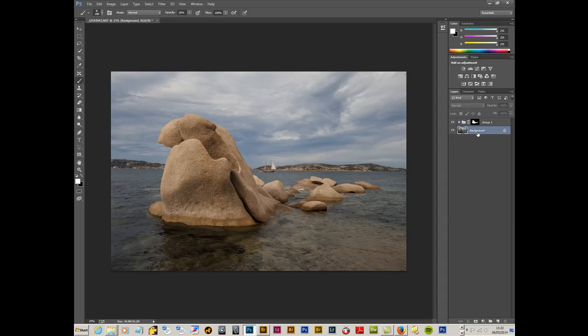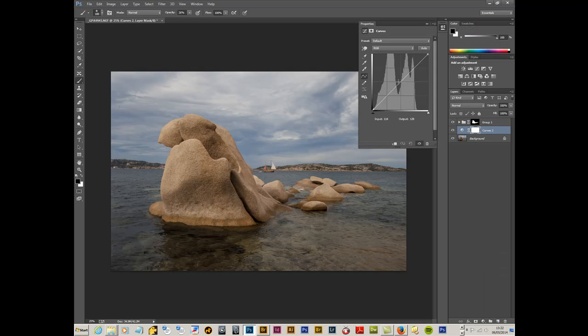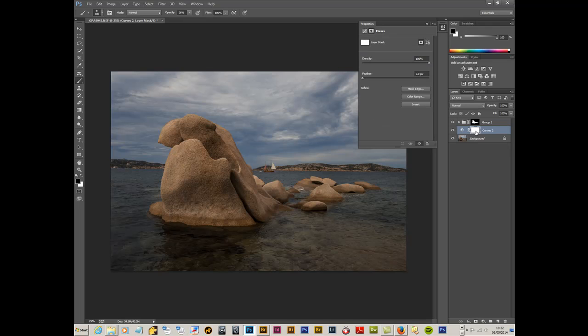So what else can we do? Well, we can maybe add some more drama to the sky. So we're going to create a new adjustment layer. We're going to click on this adjustment icon, and then we're going to choose curves again, and this time we're going to pull down. So we're pulling down in the mid-tones, right in the middle, and then this time we're going to invert this to black.